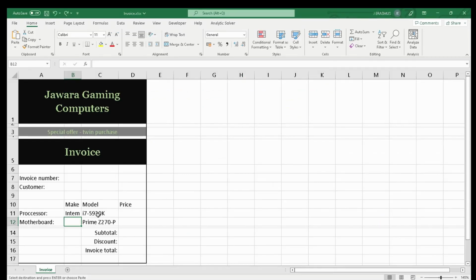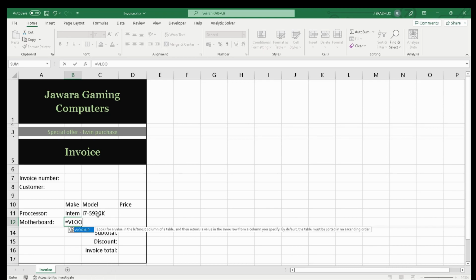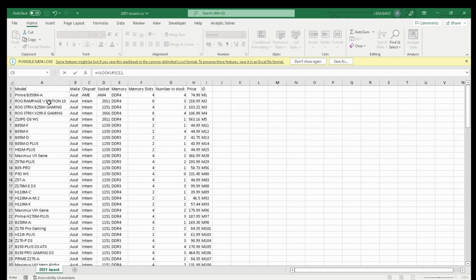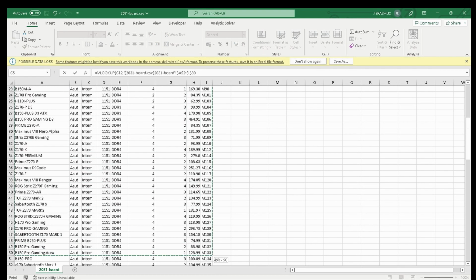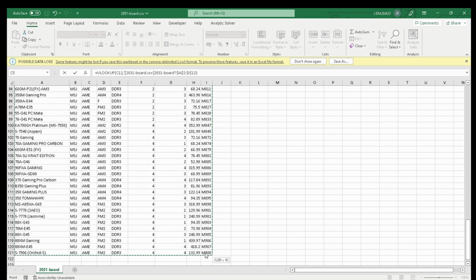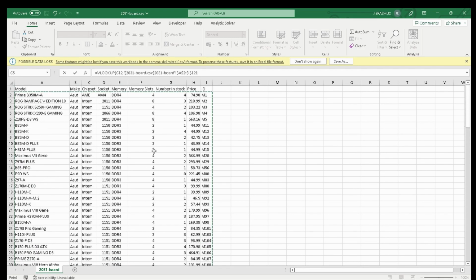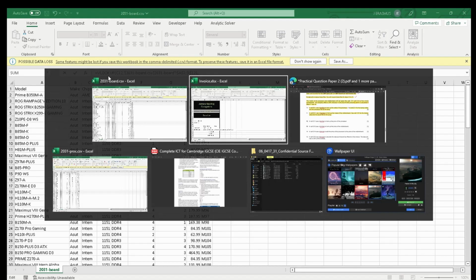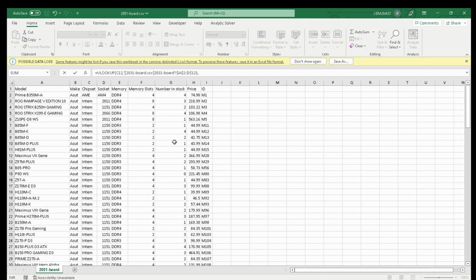for the array. Okay, so equals VLOOKUP. Lookup value we said C12. Table array. So where are we going to look for this value? Okay, we need to go open this workbook. I want it to be looked for in this table, and I can continue the formula here because this formula comes from this workbook over here, and it says column index number.